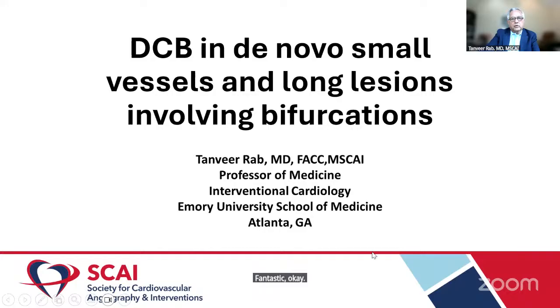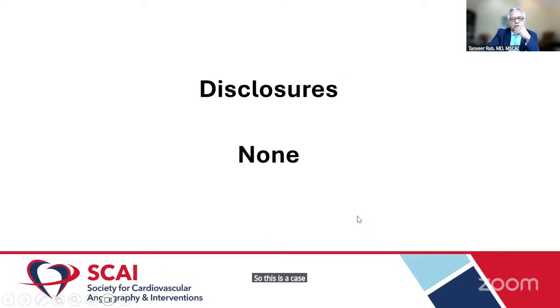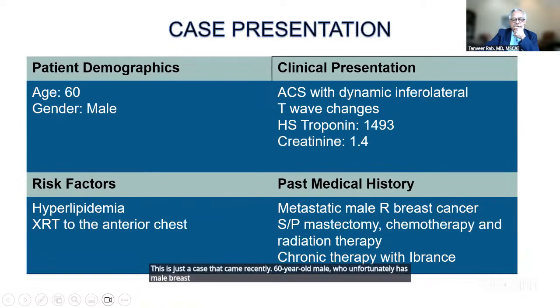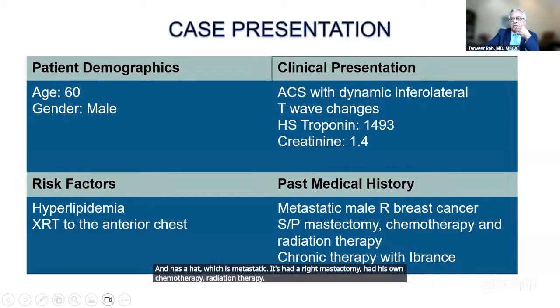So I'm going to talk about DCB and de novo, small vessel long lesions involving bifurcation. This is a recent case. I have no disclosures. This is just a case that came recently. A 60-year-old male who unfortunately has metastatic male breast cancer. He's had a right mastectomy and is on chemotherapy and radiation therapy. There's chronic therapy with Ibrance.